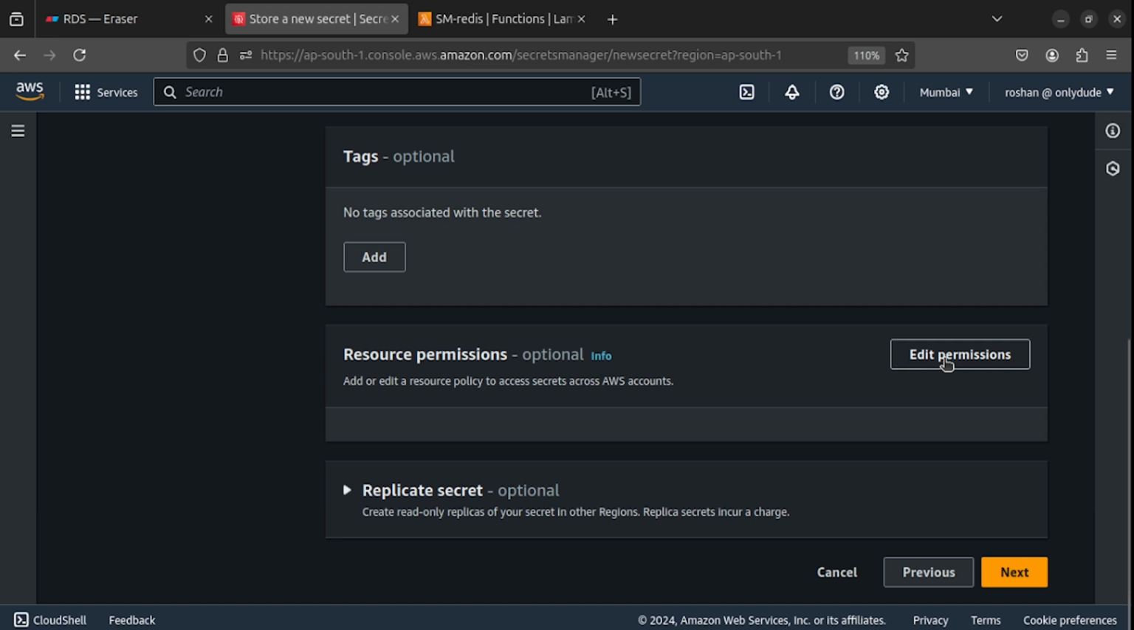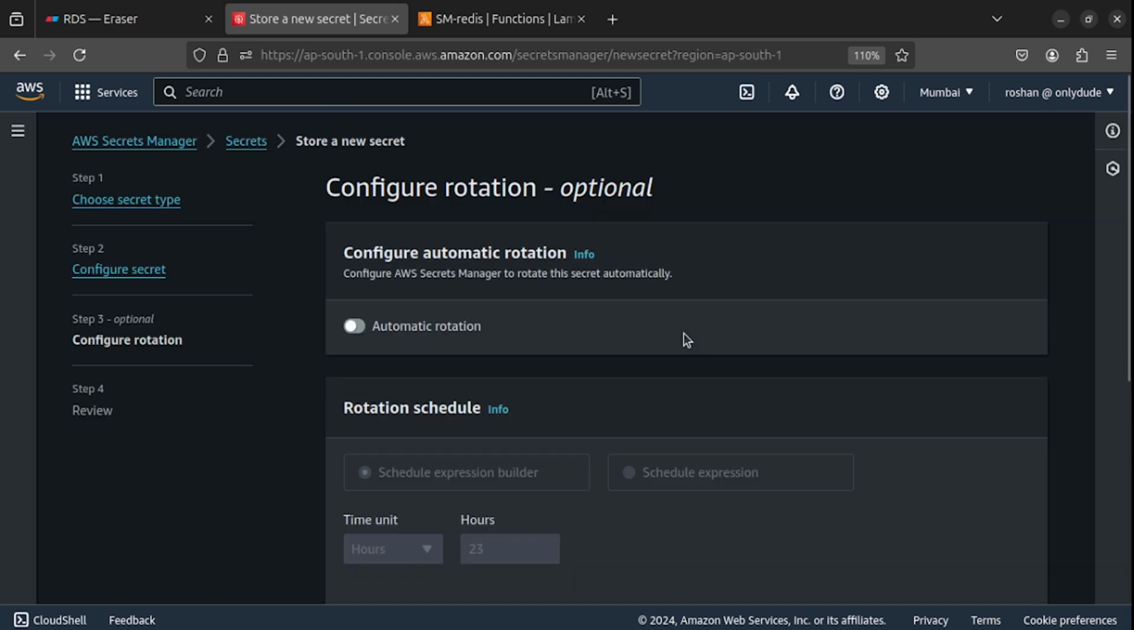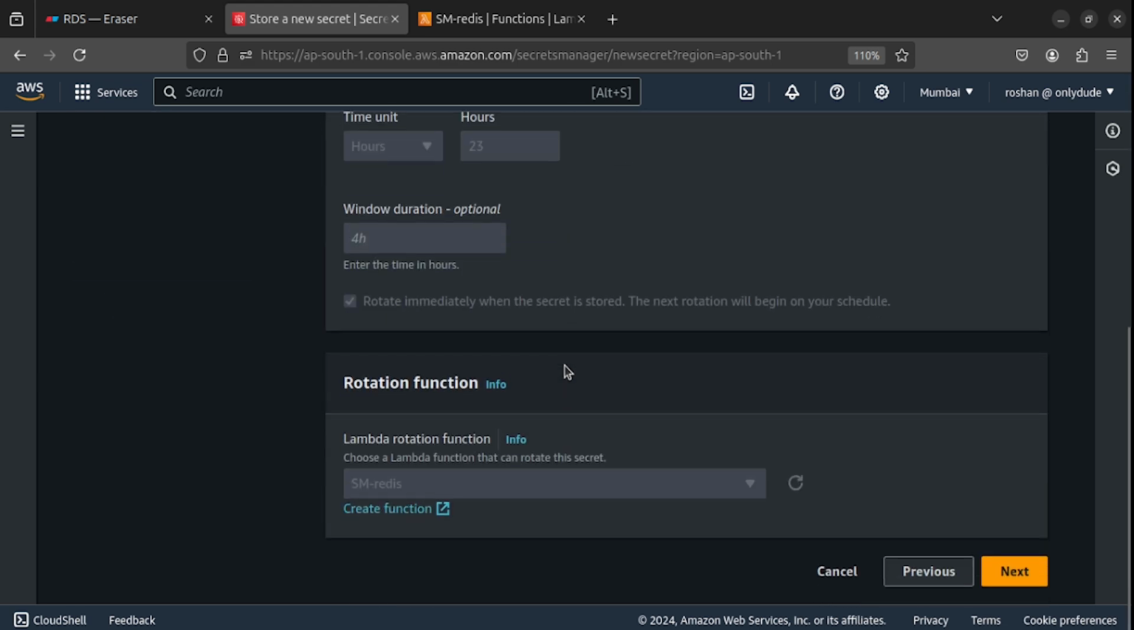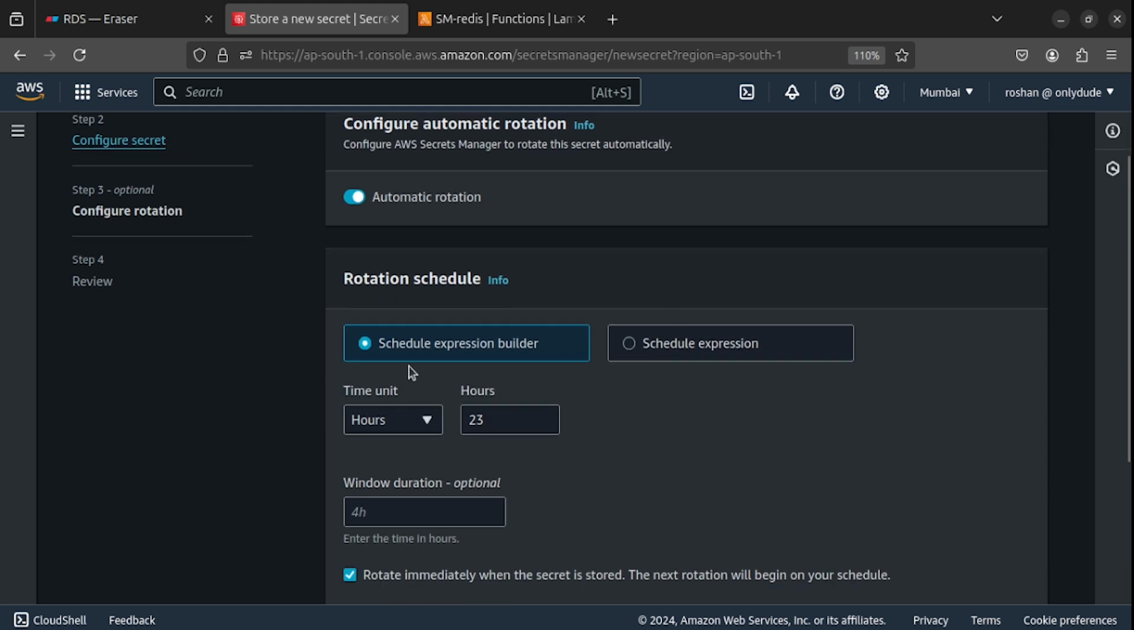There is no need to create a resource permission for the secret manager. Replicate secret. If you want, you can replicate the secret. Automatic rotation, or there is no rotation for the secret. Yes, so we need to enable it to invoke the Lambda function. Rotation schedule, we can schedule the rotations after the specific time provided by us.